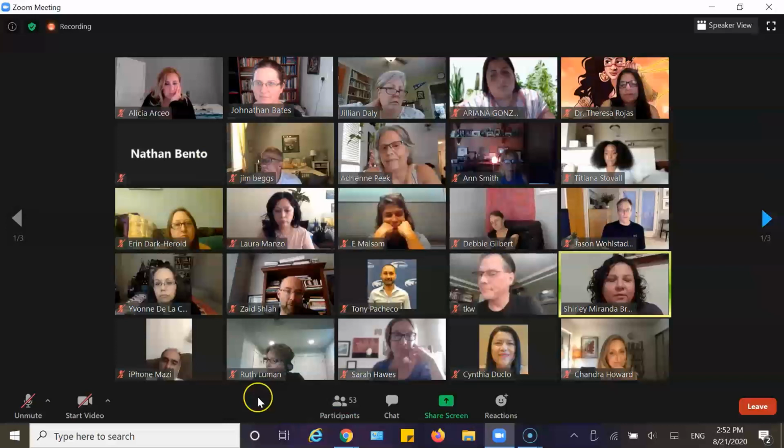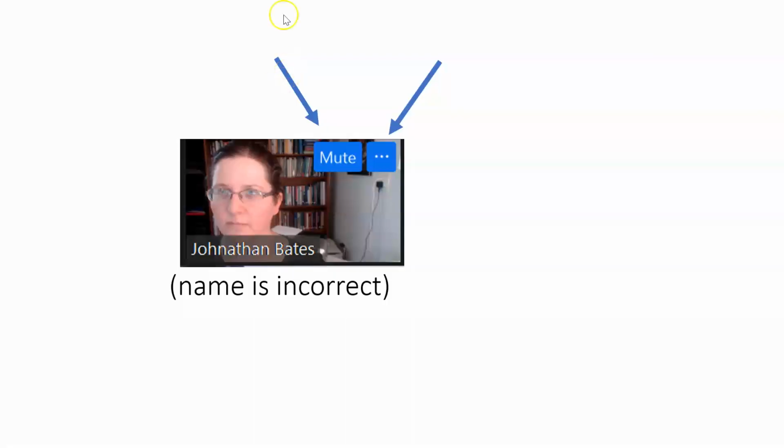So when we're in this situation and I want to fix my name, I have to take my cursor and put my cursor over my picture. And when I move my cursor over my picture, this is what happens. 2 little blue buttons come up in the corner. The first is a button, and the second, with this dot, dot, dot, is actually a menu. So what I need to do to fix my name is to click on this little menu.